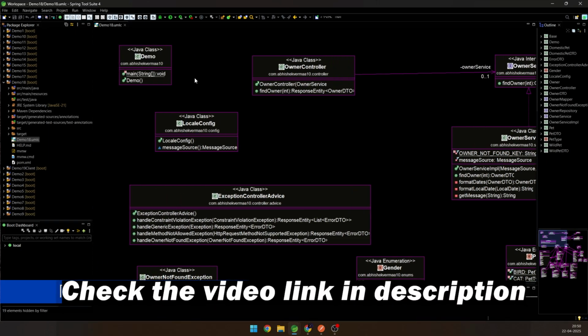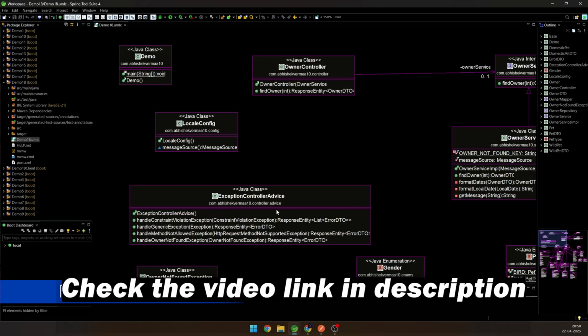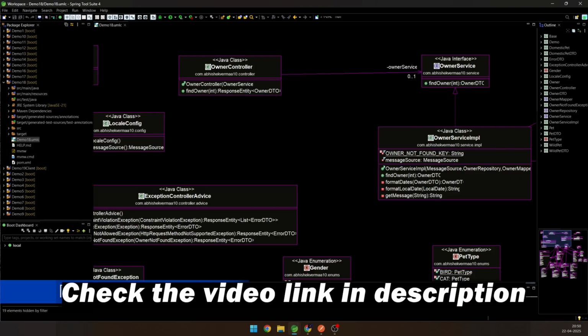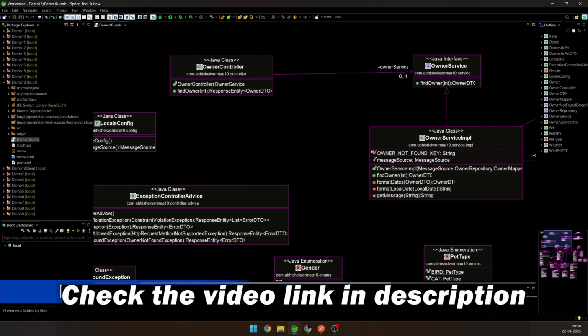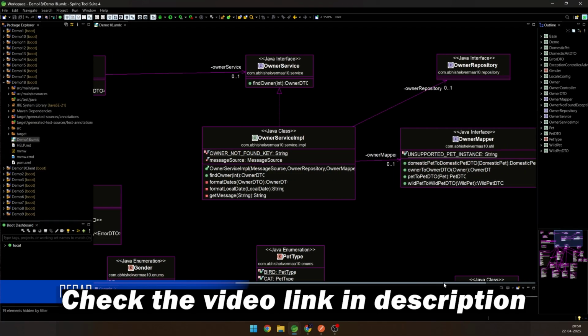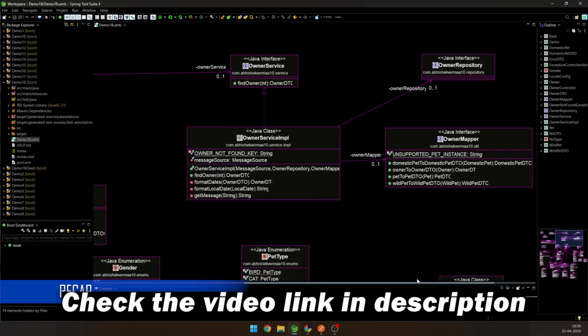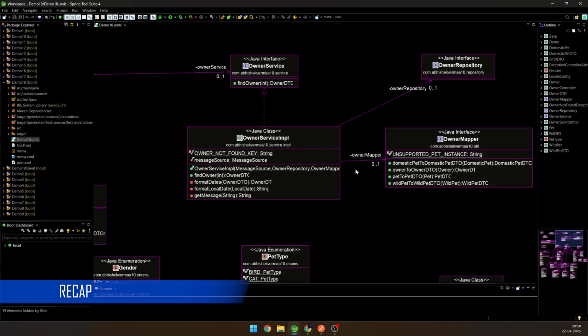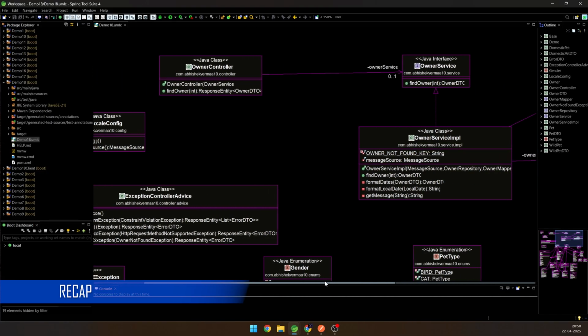So first of all, we were having the demo class, which was just containing the main method. Then from there, we were moving onwards towards the controller layer. Controller was just having one single API. Then from there, we were going towards the service layer. It was having an interface and the implementation class. Then from there, we were moving towards the repository layer. We were also having owner mapper to convert DTO to entity and vice versa.